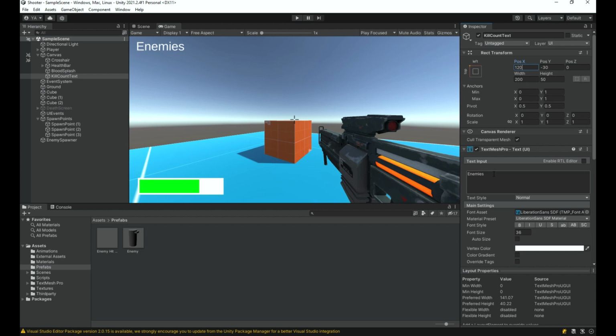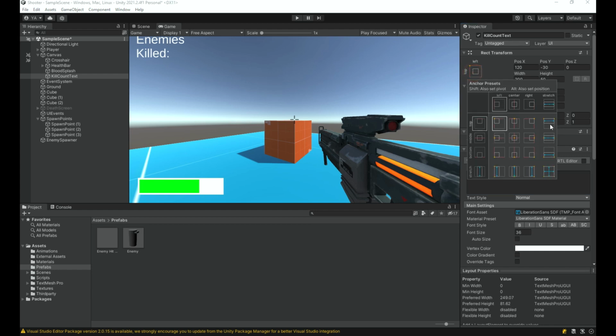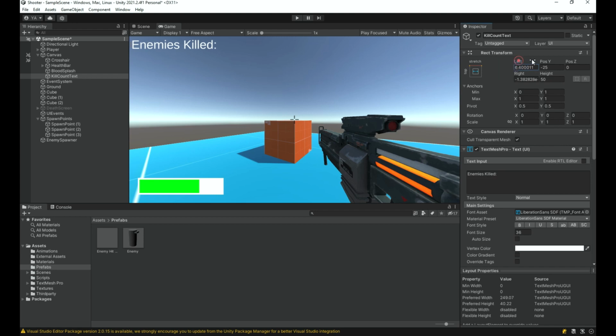All right, so enemies killed. And of course I'm going to make sure that it is stretched vertically, and then I'm going to add a little bit of offset to the left, something like 15 should do good, and that's pretty cool. So now what I can do is go under here and say enemies killed 0.